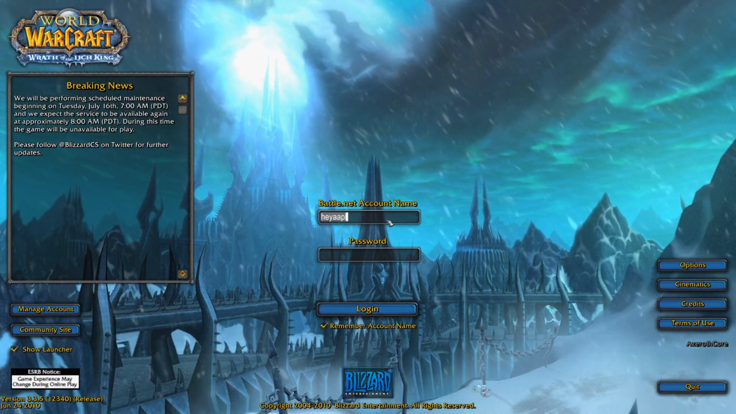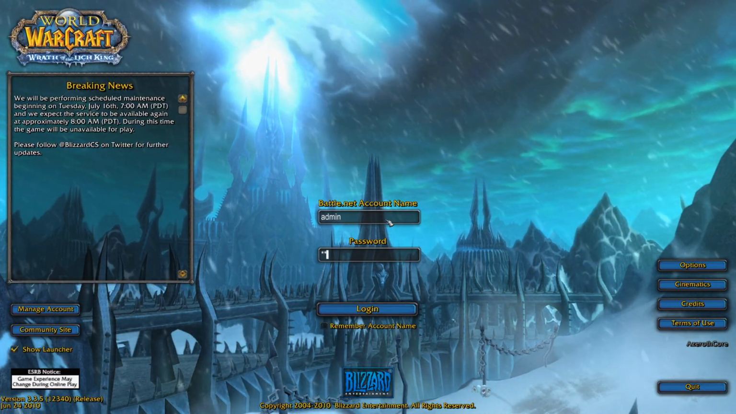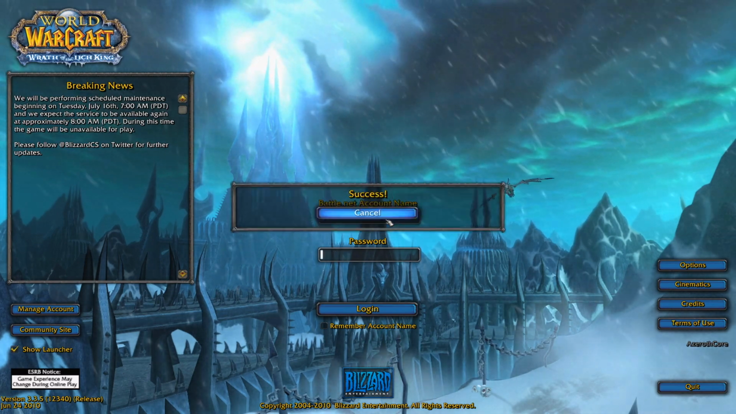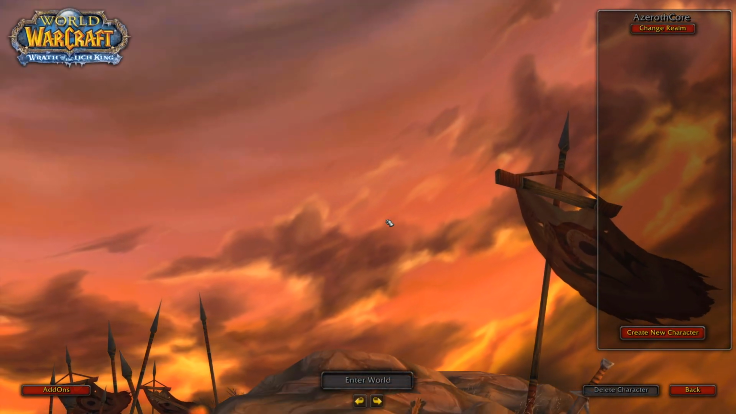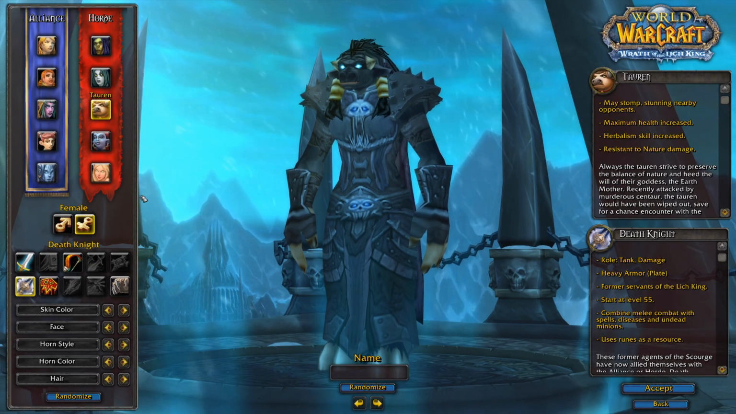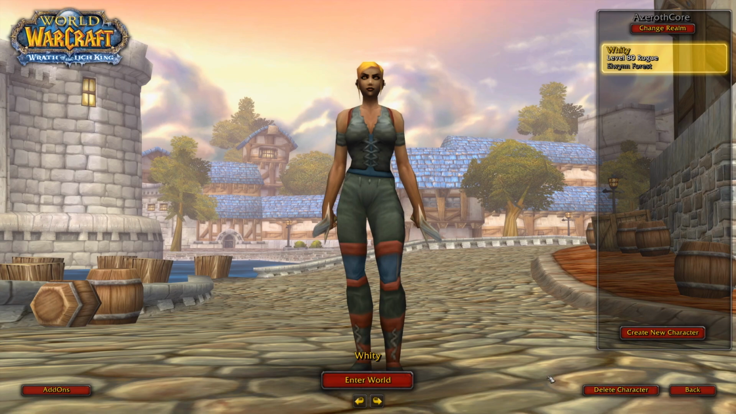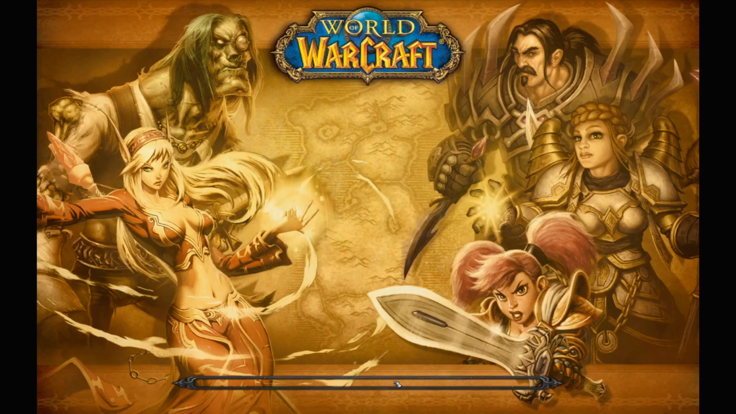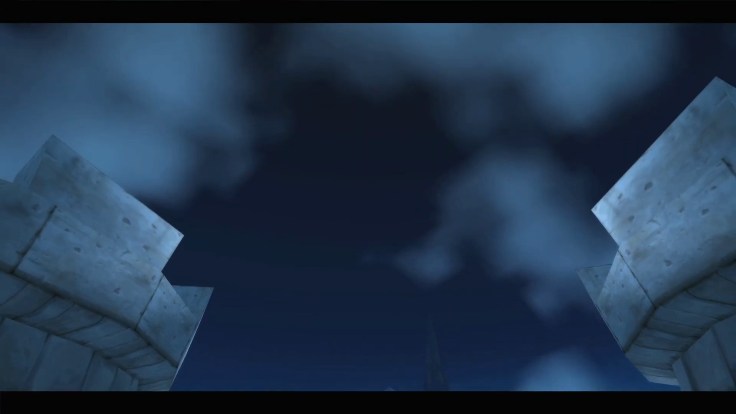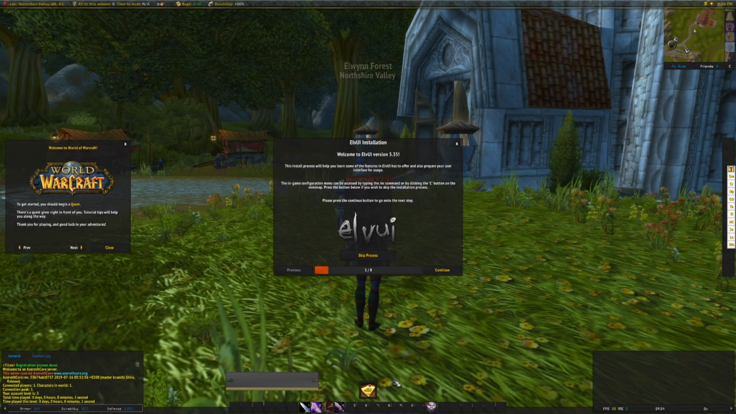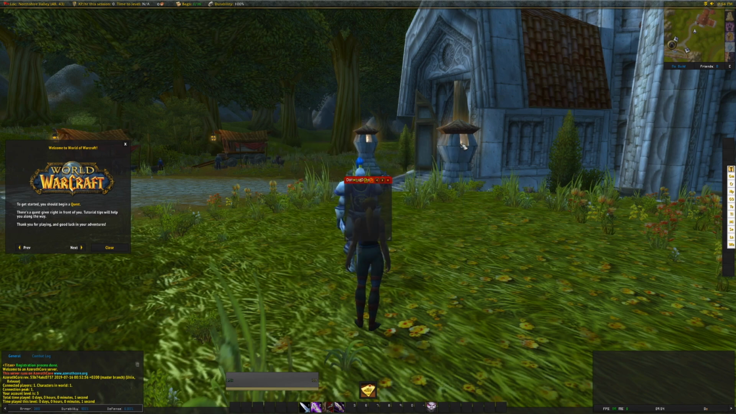All right, so we're called admin and password1. Bam! We are officially connected to AzerothCore. Look at that. Now the configs are going to default you, as a game master, to level 80 to start. You can adjust all of that in the worldserver.conf file.